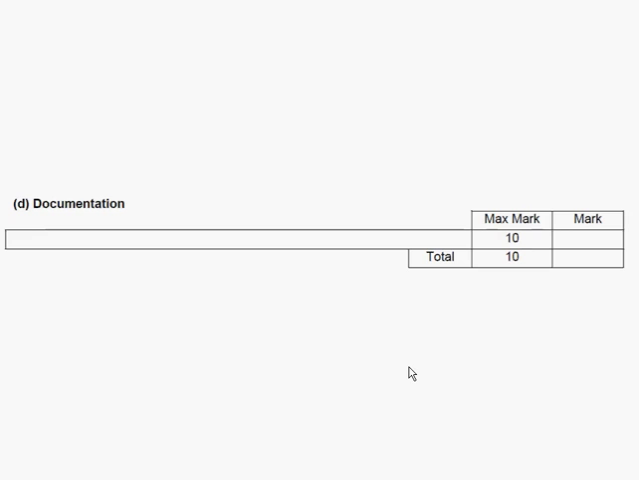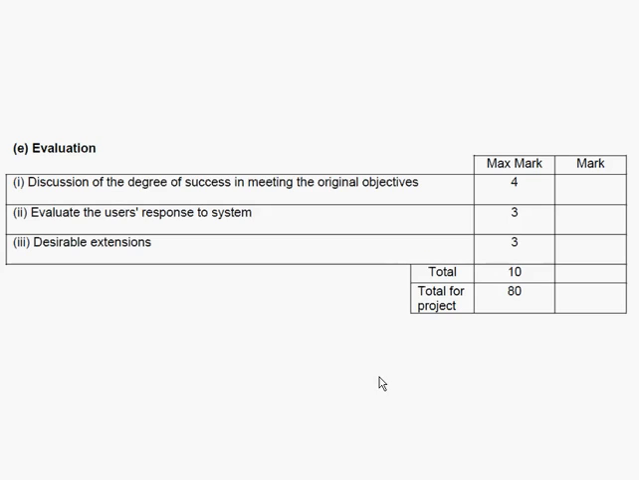Documentation, so this might be user guides, etc., is worth 10 marks. You've got to evaluate as well, that's another 10 marks in total. So that's the breakdown of marks. And in future videos we'll look at those sections in more detail.